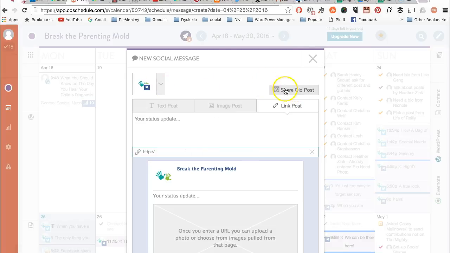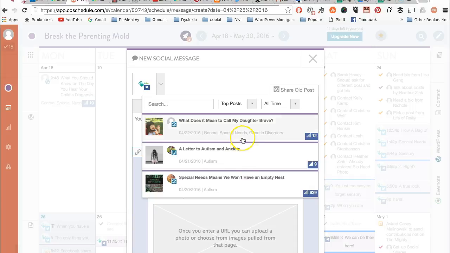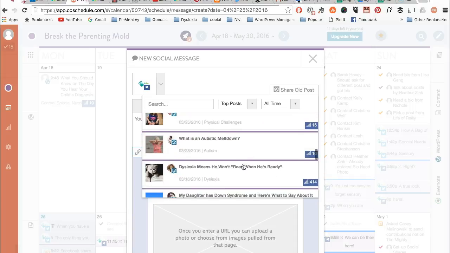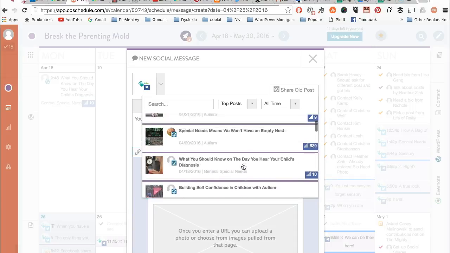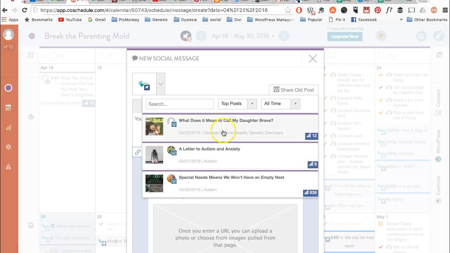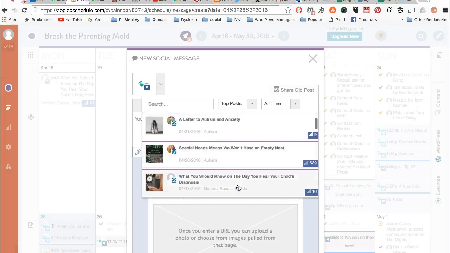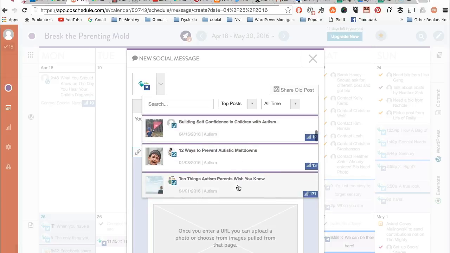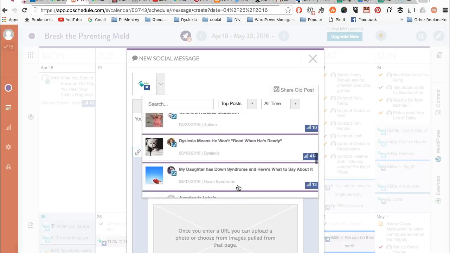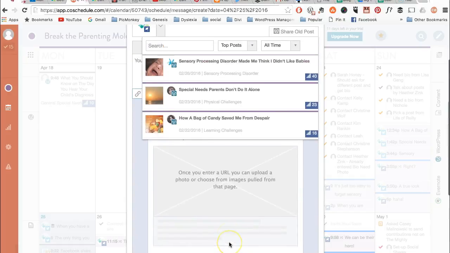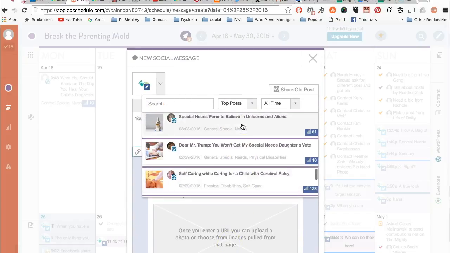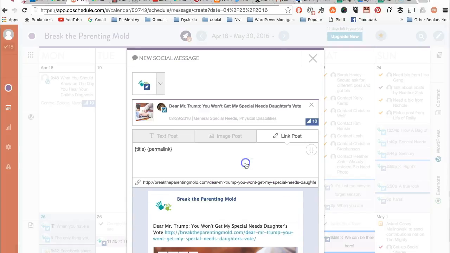So this is what I'm using it for that is just brilliant. Share old post. So this goes back to all my posts, it's basically the most recent. Actually, it's missing the most recent. I don't know how it's determining that, to our oldest posts. And here, we'll share this one again.